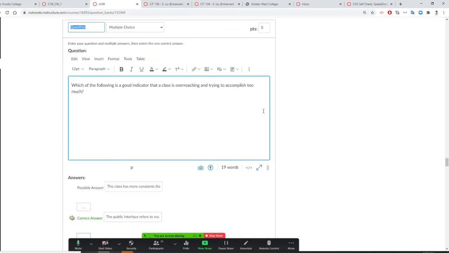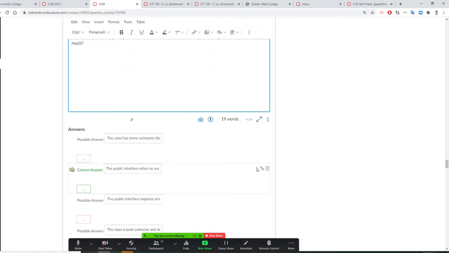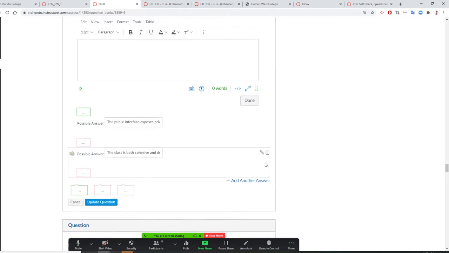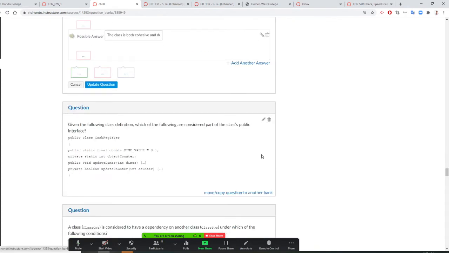Which of the following is a good indicator that a class is overreaching and trying to accomplish too much? The answer: the public interface refers to multiple concepts, like our vending machine. Our vending machine was doing the vending machine and also the coin system. So the coin system should be separate in another class. Next.